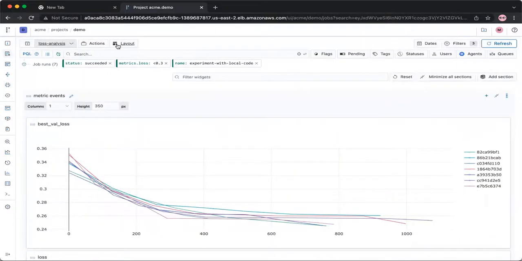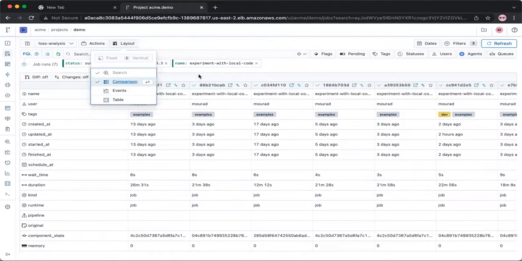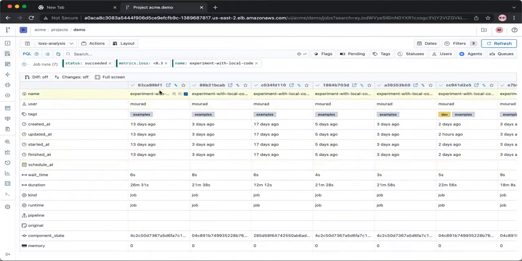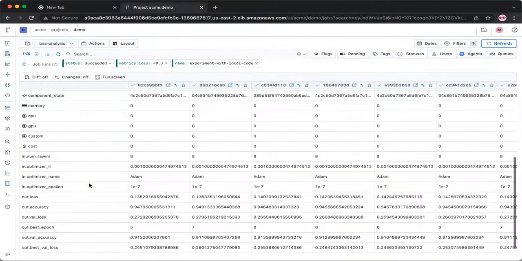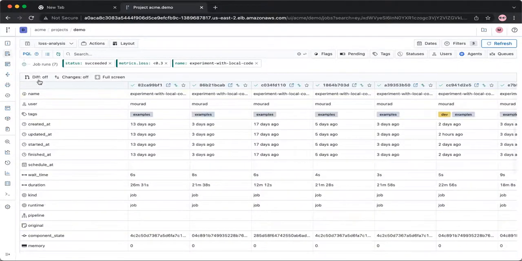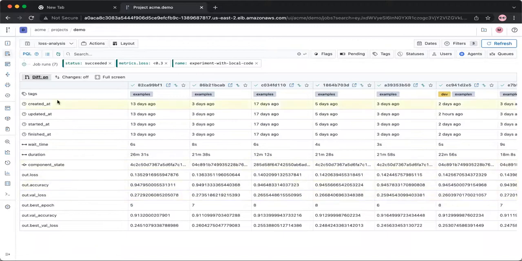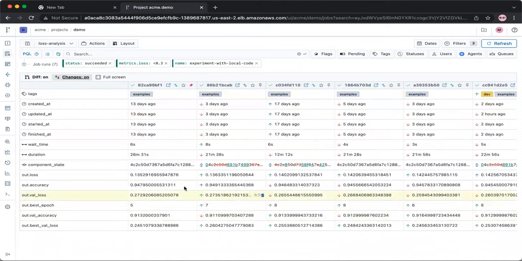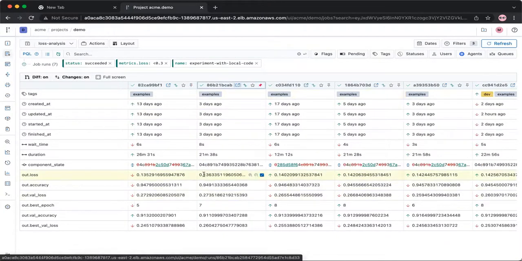We are going to move to the last comparison method, which is the table comparison. What is the difference between this table and the other one? In this table, we have the columns as runs and the rows as the inputs and the outputs. We can enable the diff mode and remove all the rows with the same values, and enable the changes to see visual information about how the value changes from one run to another. For example, if I change the baseline, you can see that this run has a decrease in loss. In this run, we have an increase in the value.